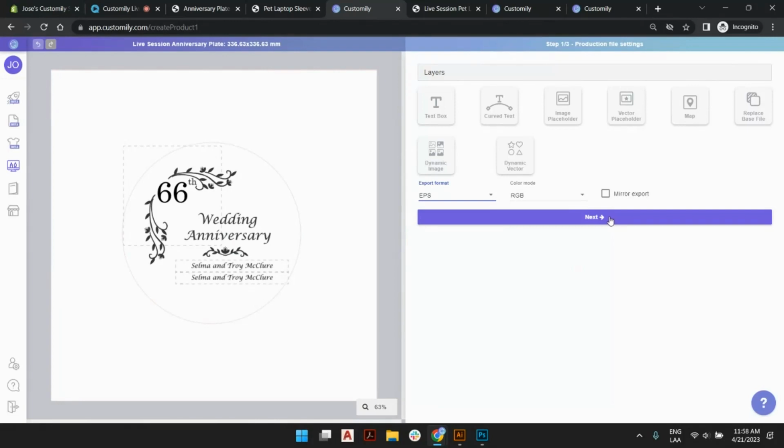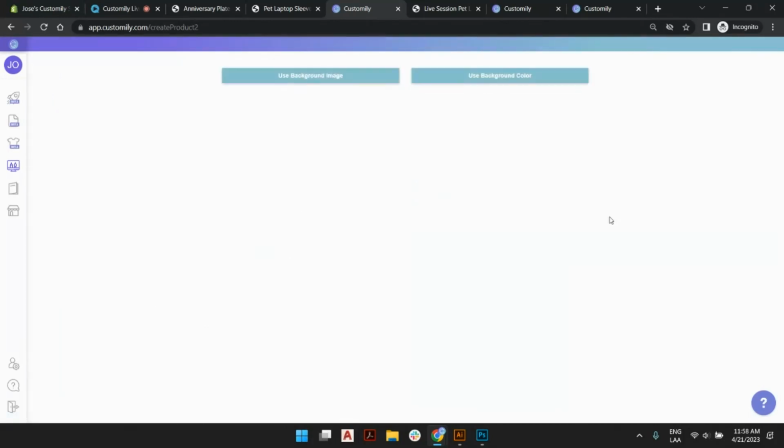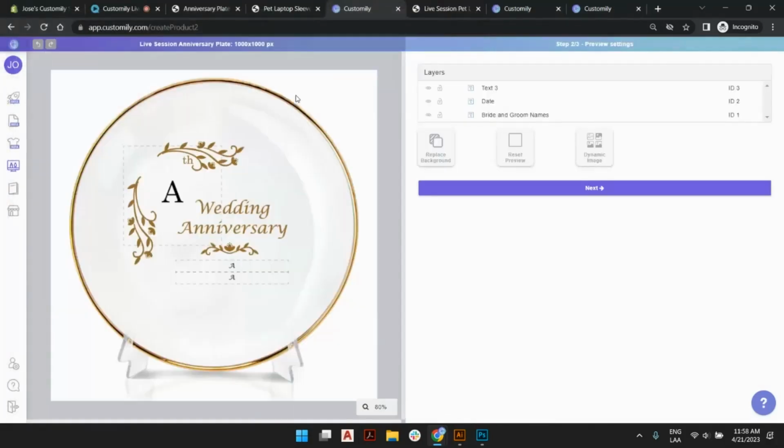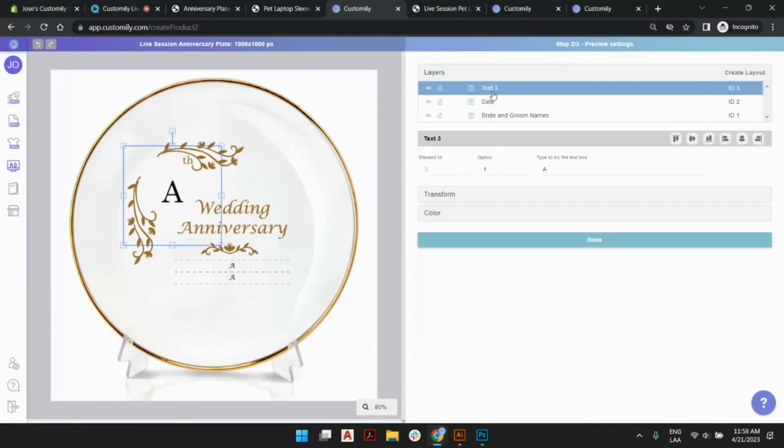So print file ready, go to the preview section. Now in the preview section, we have our mockup. So we are going to upload that image as a background. And remember, it is this one. And now we have the text elements and we have the name and the number and stuff. So, well, I didn't put this.